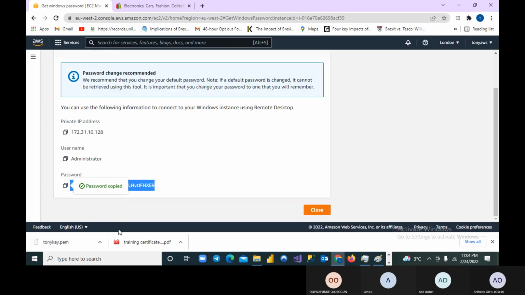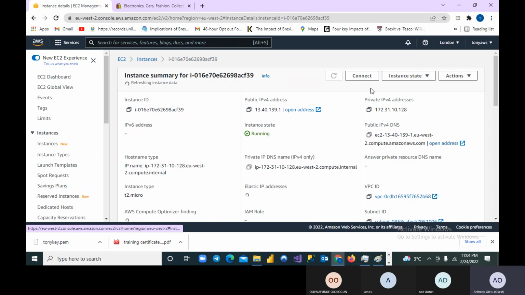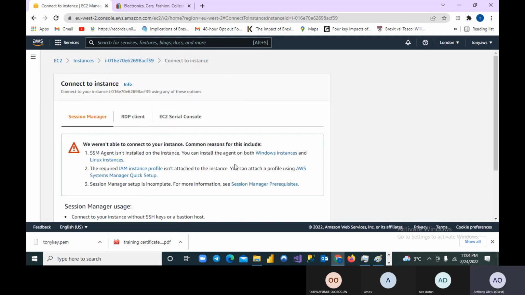So, close the interface now. On the ID. Go to connect.